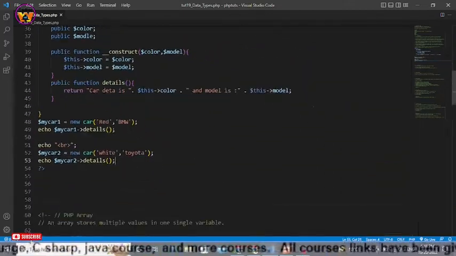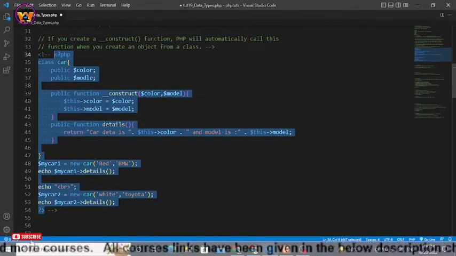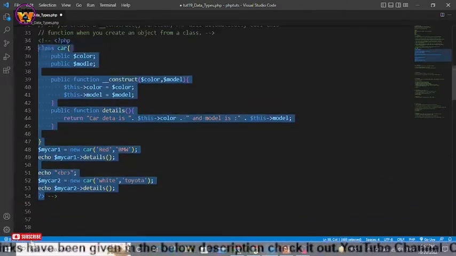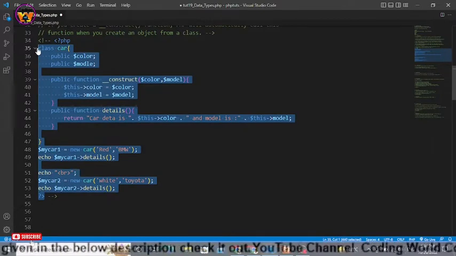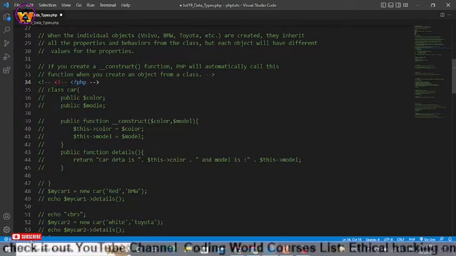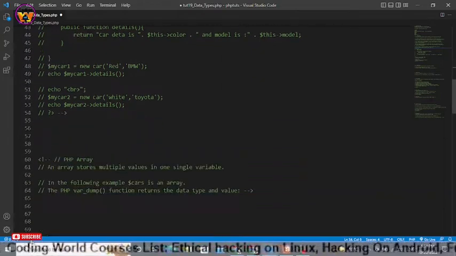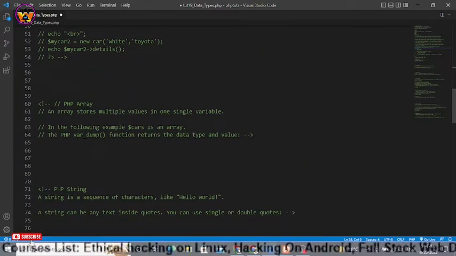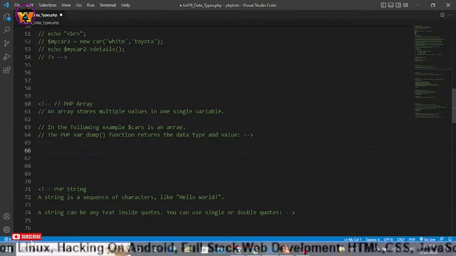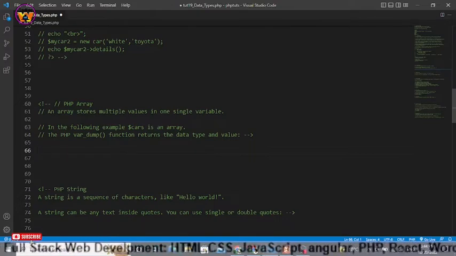So what I will do, I will press control and forward slash. Again I have just commented all these lines because I don't want to print anything again. This time we are going to deal with array data type. So let me create here an array. Now first let's discuss what is array data type. An array stores multiple values in a single variable in a consecutive memory location.